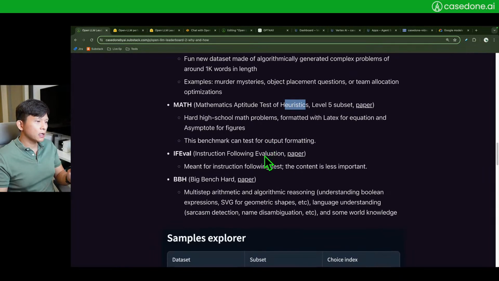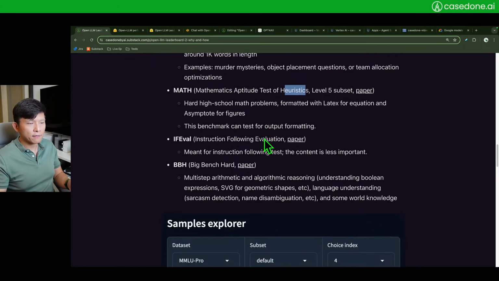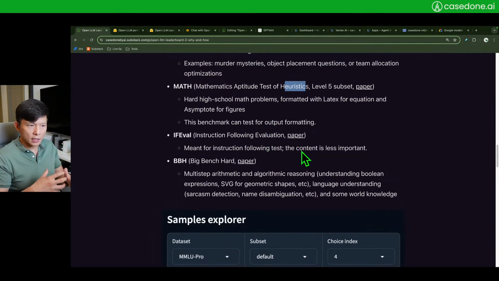The next benchmark is IFEval. It's pretty much testing how well the model follows instructions, right? And for this one, the content, the essence of the answer, is less important, because it is trying to evaluate whether the model will follow the instruction or not. Maybe, okay, answer in bullet points. So the model should answer in bullet points, or give an answer in a table. The model should follow the instruction and give us the table.